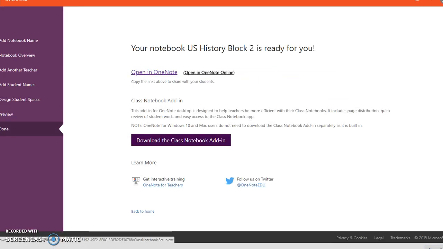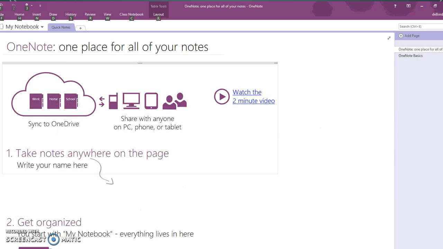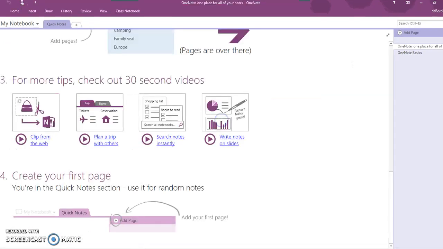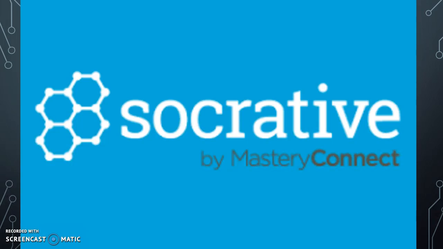And then you download the class notebook add-in. This helps access it without having to actually log into Office 365 online. I suggest everybody download this if they're going to use it. Then they get to these screens where they're setting up their space. They can watch videos, get organized, things like that. There's videos here. Next one I'm going to talk about is Socrative.